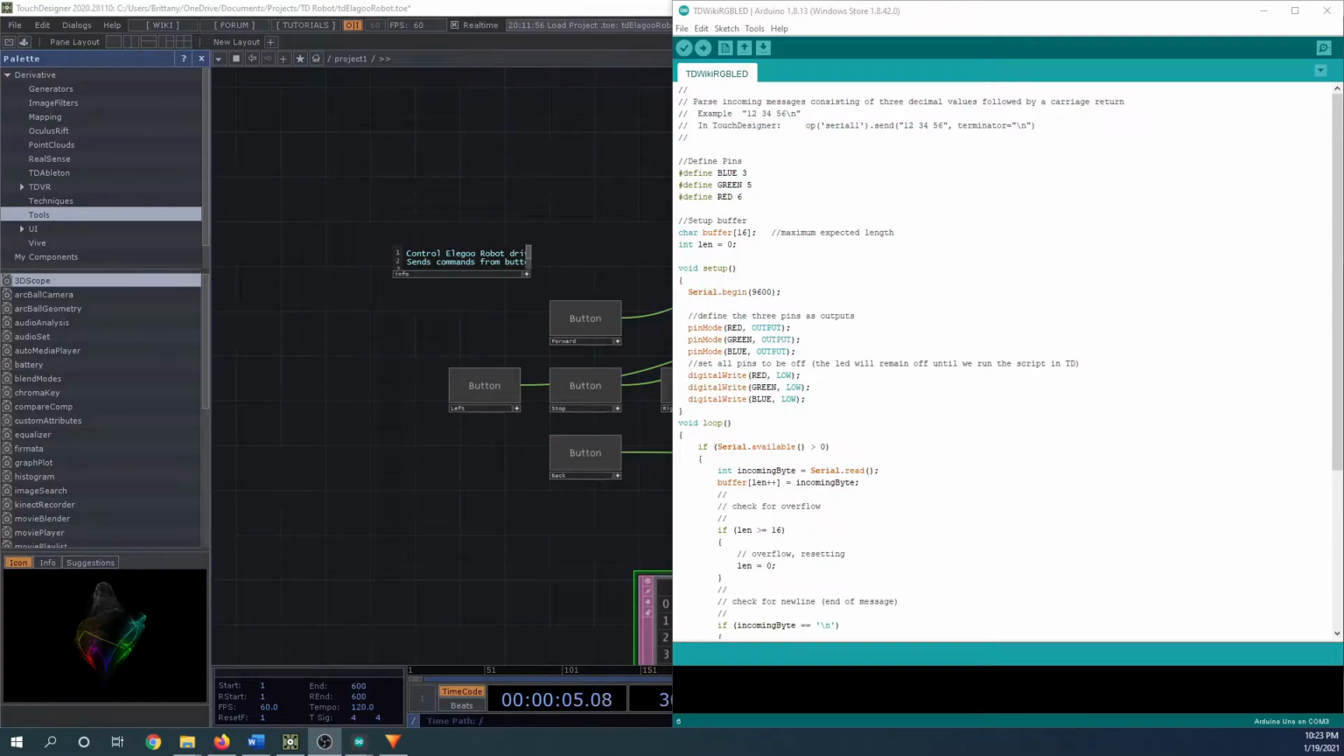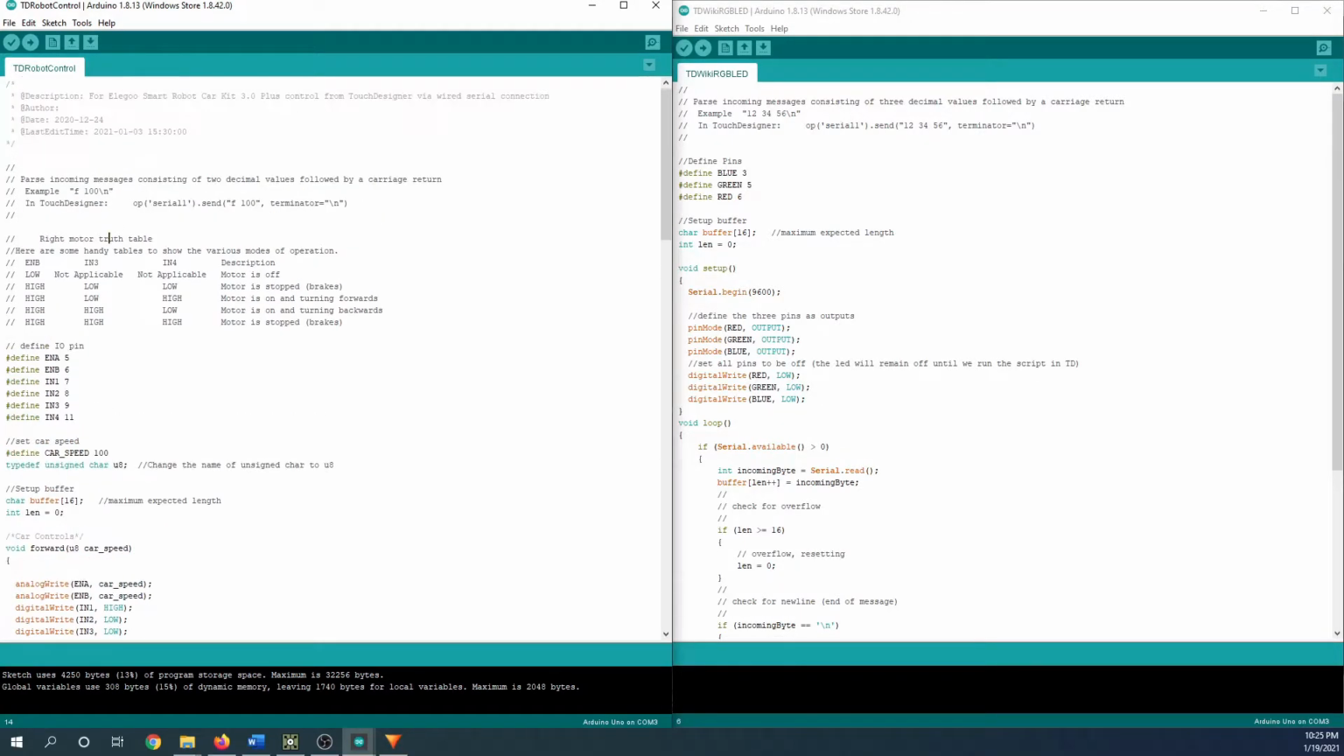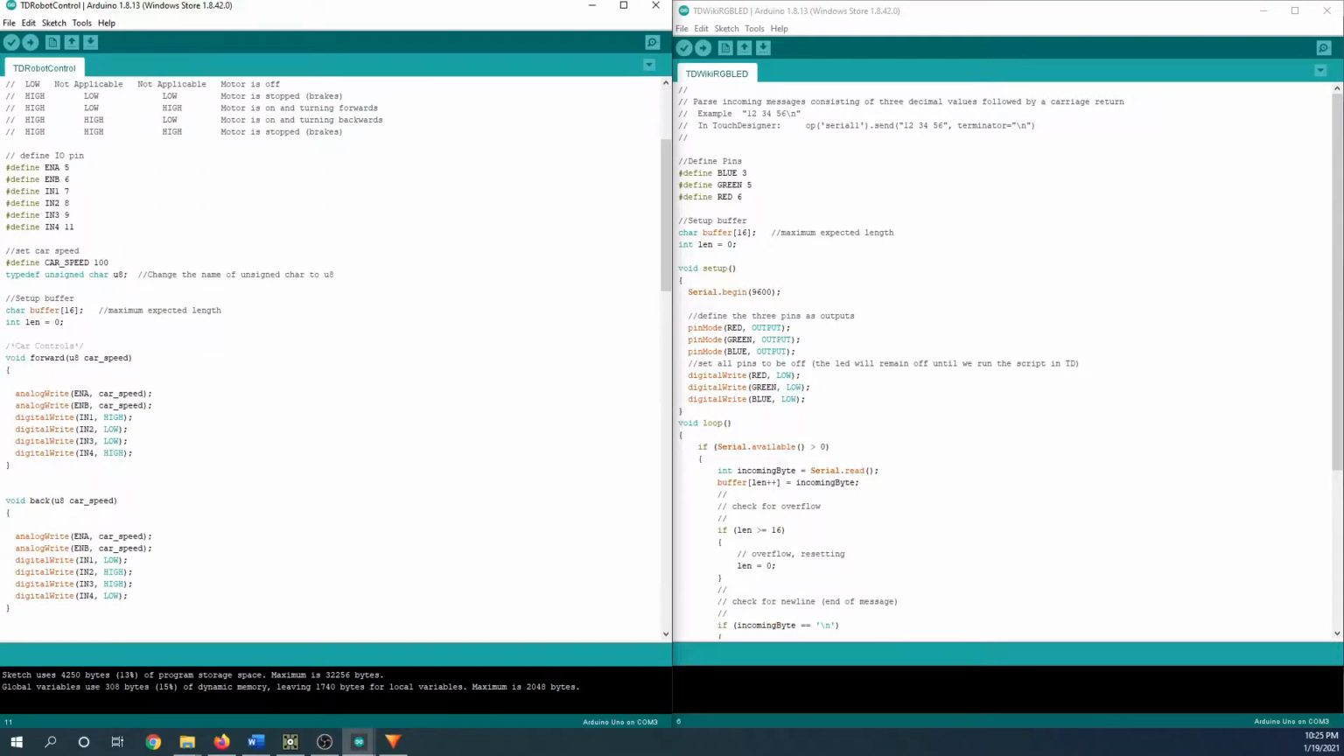Step 3, now we're going to start to write the code that's going to create this whole system. Basically, we have everything that we saw before. We have our nice comments so that other people can understand it. But basically, we're going to define our pins. We have our car speed. It's the only thing that's different here.